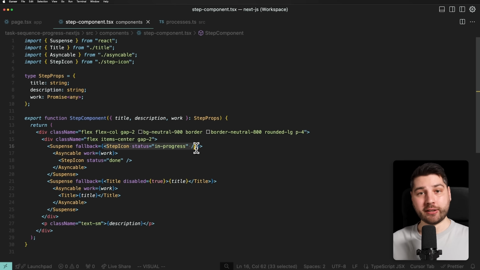And then if we're not in a suspense, so if the promise has resolved, we're going to show here a step icon with status of done. So this is just two step icons with different statuses. Usually in a client component, you would do this through state. You would have a state property is loading, and then you would update that state property whenever the asynchronous work is done. And then based on that, you would show the appropriate status. This, on the other hand, is all completely done on the server, and there's no concept of state here. The server is automatically handling all of that for us, which is great.